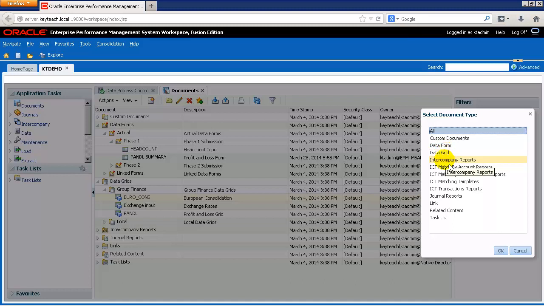We've got our intercompany reports and also our journal reports. These are sometimes known as system reports. You can also add links, like a URL link, a related content that relates to embedding financial reports into HFM, and then we've got the task list.